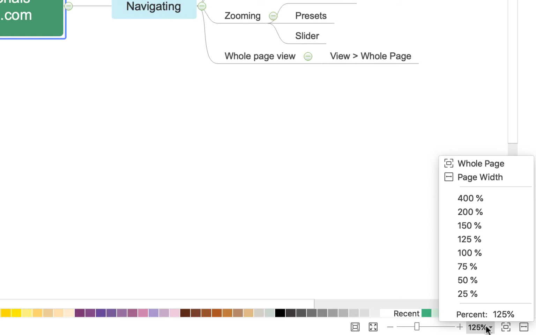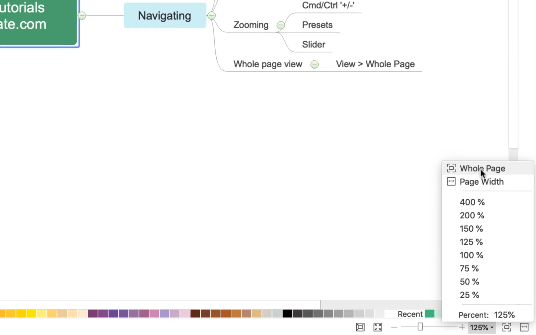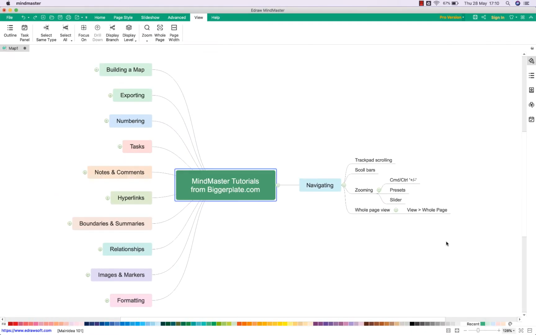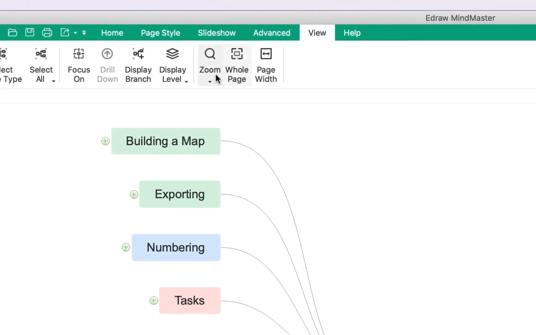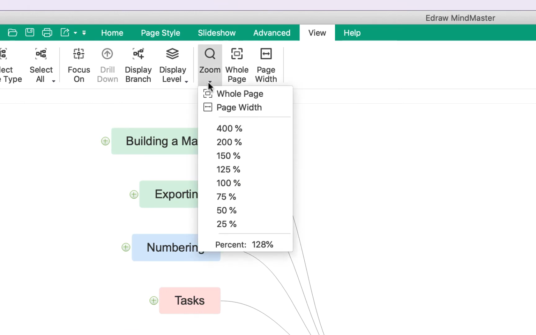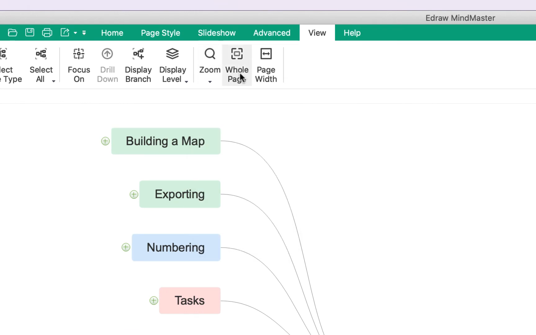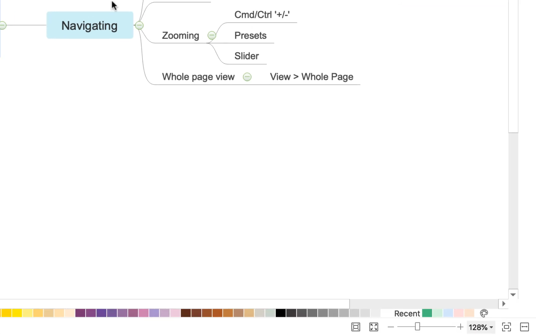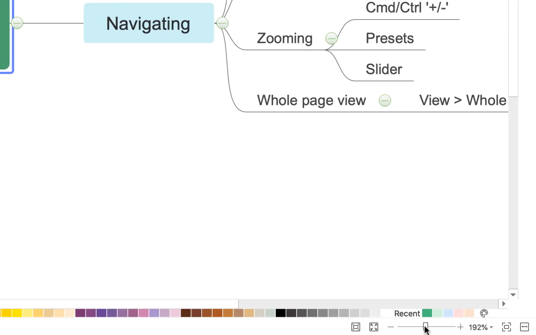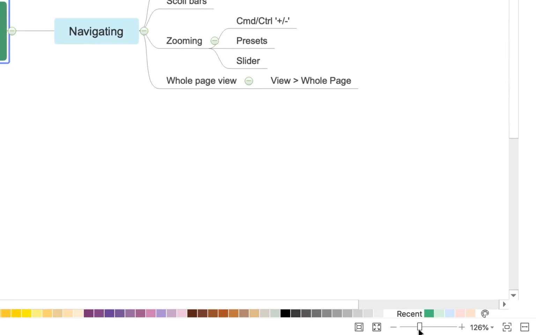And within this, you'll also see there's an option here for whole page, which I find particularly useful, which will fit the current map and what's on view, what's currently on display within your screen. And those same options are available in the top menu here. So again, you've got those zoom presets and you've got this whole page button here. You may also have noticed down at the bottom here where you have your zoom presets, you also have this slider that you can click and drag to zoom in and out.